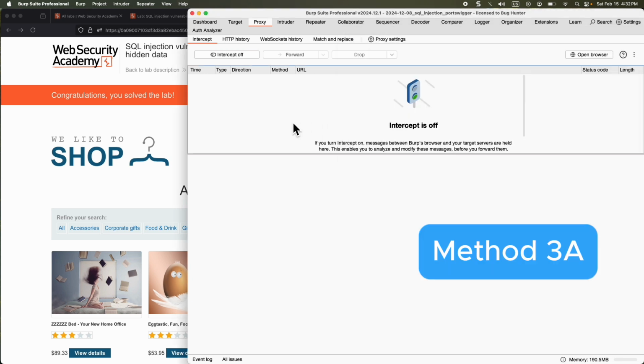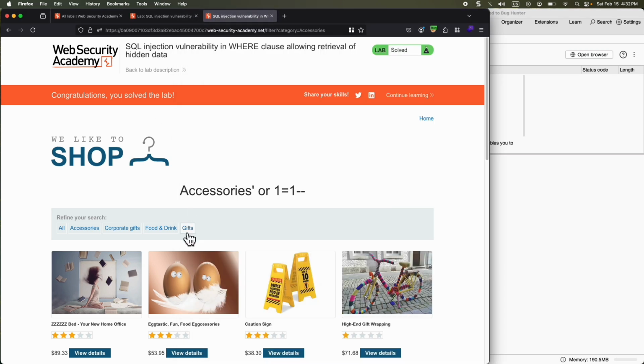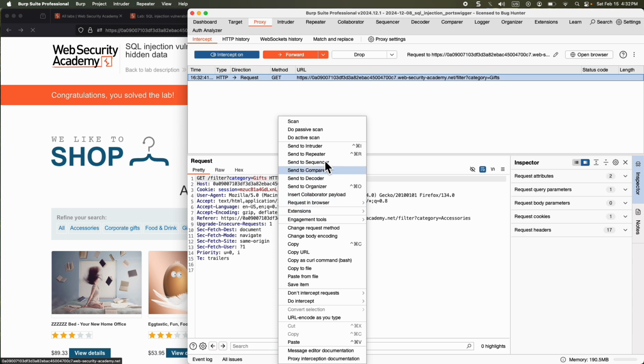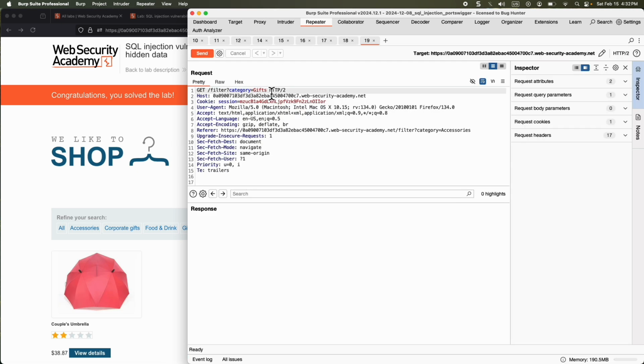We will start with intercept again. So we will turn intercept on. We will go to gifts. It's intercepted. We'll send it to repeater. We will turn intercept off. We'll go to repeater. Send this.